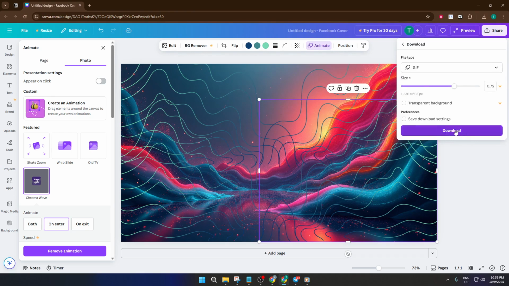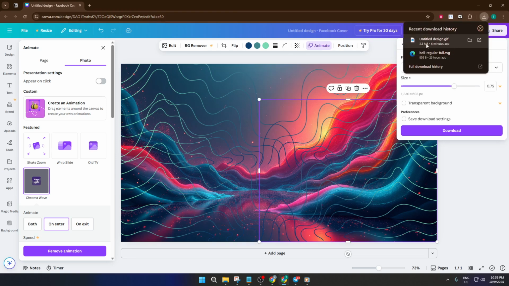Notion supports GIFs for cover images, so if you download as a static image, you won't see any of that cool movement we just added. The download might take a few moments, especially if your design has a lot of frames or details, but that's totally normal. Once it's ready, your file will appear in your Downloads folder.